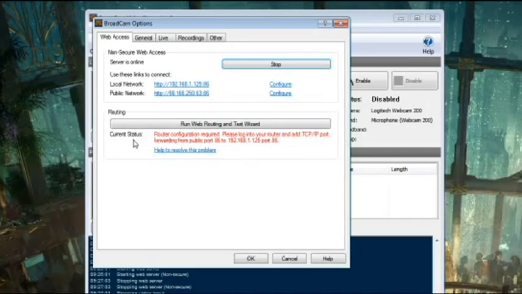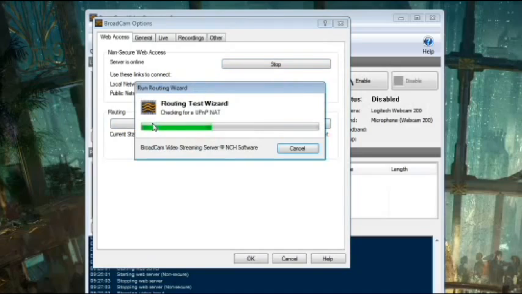Often, enabling Universal Plug-and-Play or UPnP through your router will free up the connection. BroadCam makes use of UPnP to configure your router for you. Just click the Run Routing and Test Wizard button from this window to begin the process. If running the wizard doesn't free up the connection, the red text will give you an indication of where the connection is being held up.